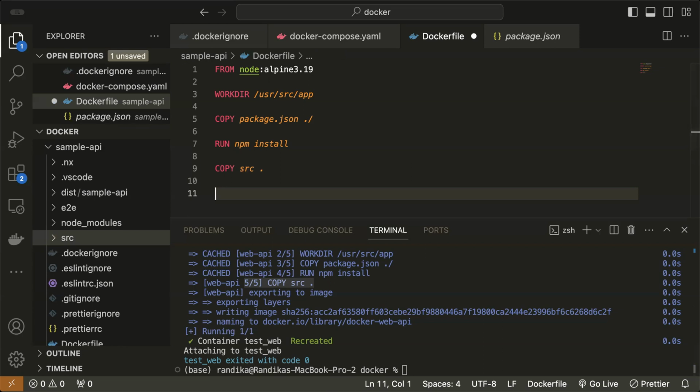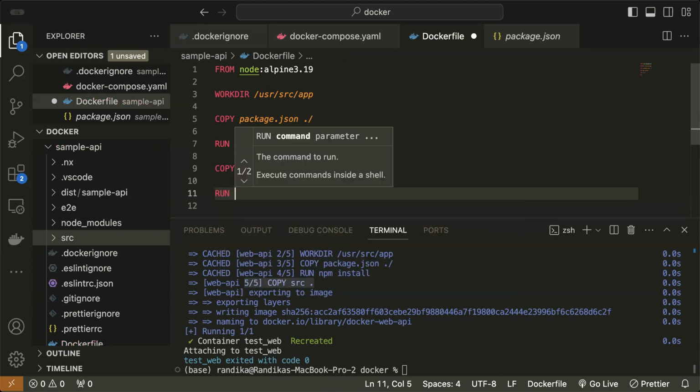The next thing that I'm going to do is build the application. So the next command will be a run command.